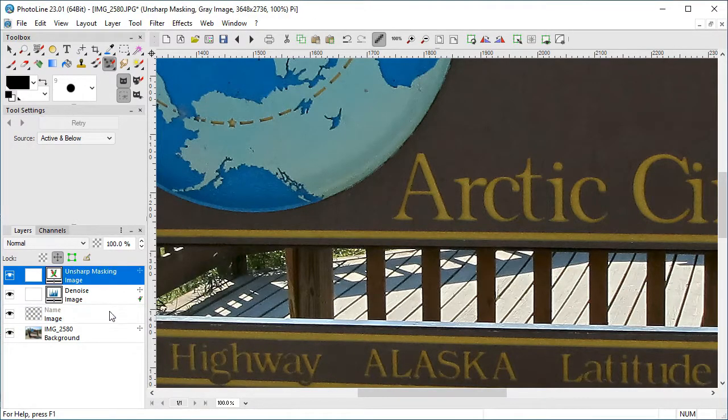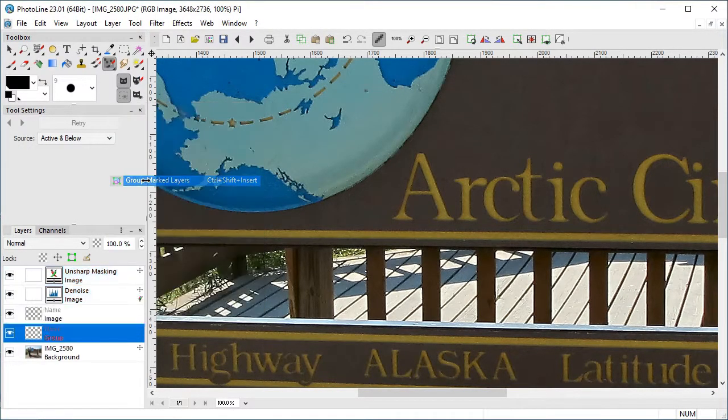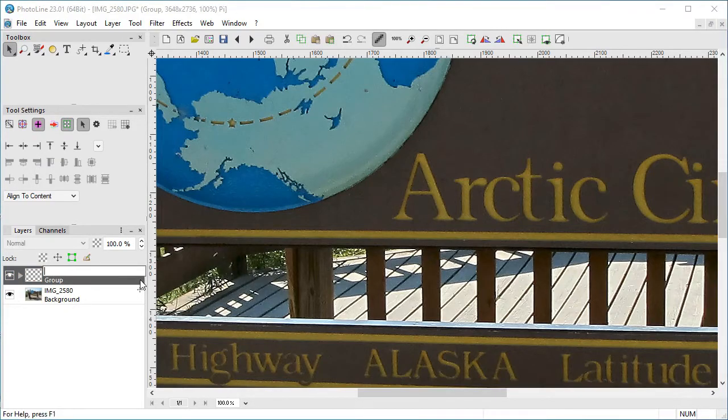Now let's put our edits into a layer group so they will be easy to flatten as a unit when we decide to resize the image for another purpose. Let's call it Capture. Next, we will look at resizing and output sharpening.